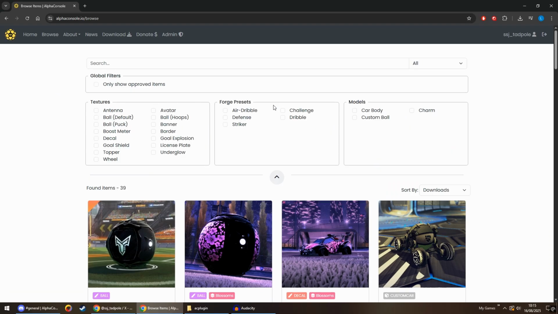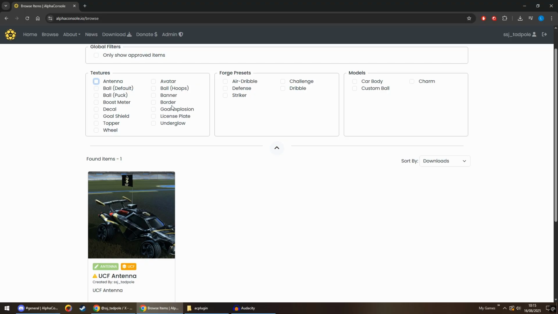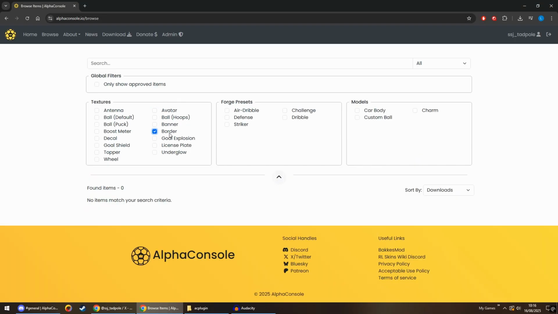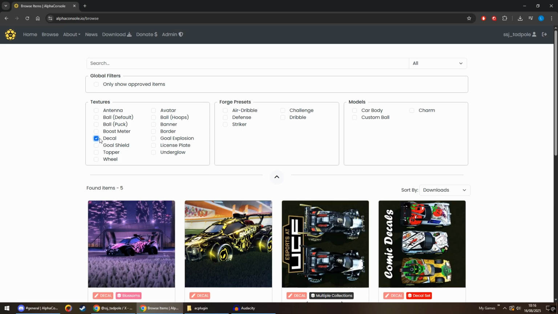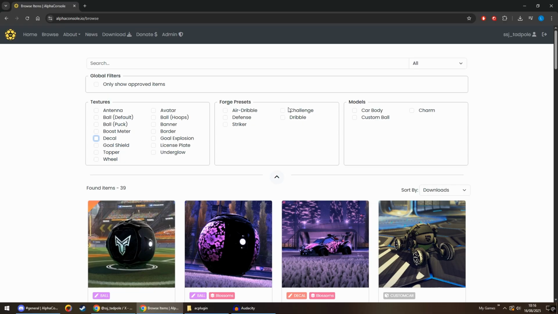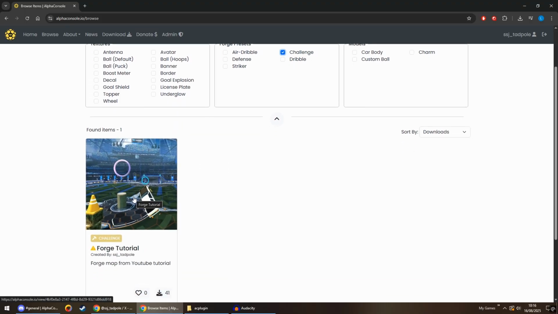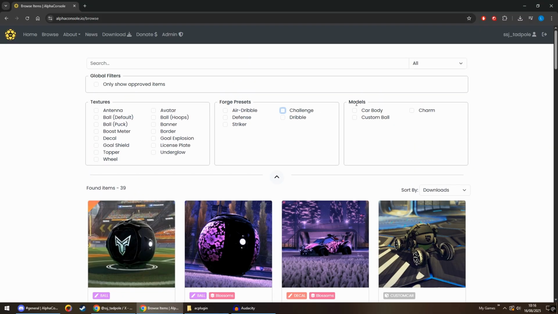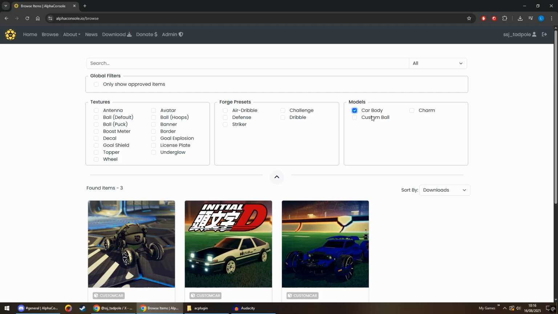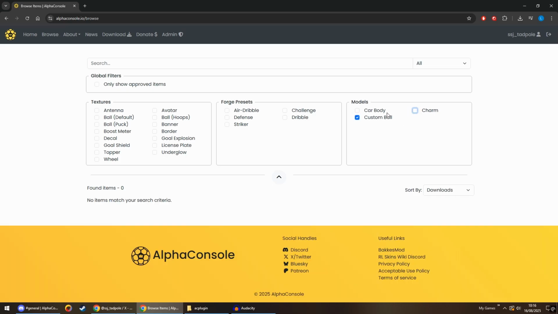And then if you click this arrow here, you have a drop down of all your items. So we have antennas, we have borders, nothing there, banners, we should have two, yep. And what have we got? We've got decals. For Forge presets, I think I'm the only one who's uploaded something, which is under challenge. This is from the tutorial that I did when Forge got released, so this is what I used in that video. And 3D models, or models, these are custom cars and custom charms. I don't think a ball has been uploaded, which it hasn't.